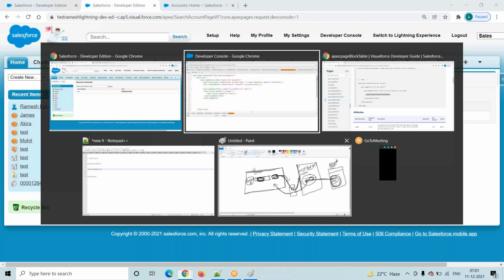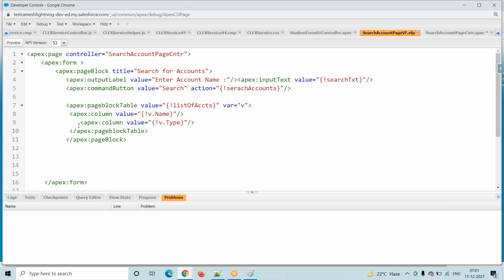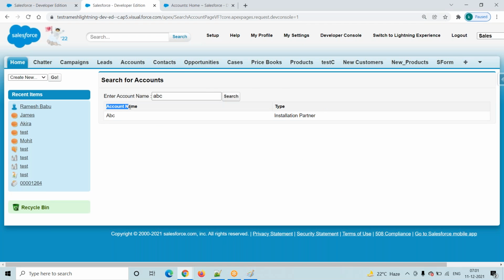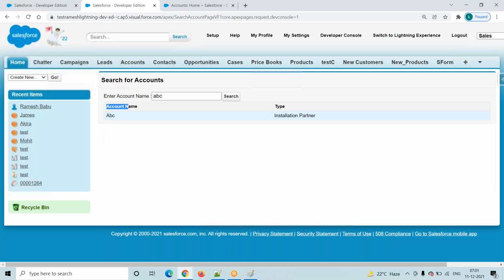So here you have to observe that this column name is coming directly, right? We did not mention it anywhere. We are just using the column tag, and under this value we are using whichever field we want to display. Then how does the column name come here? What is the label name? Account name. What is the type? Label name, type only, right?